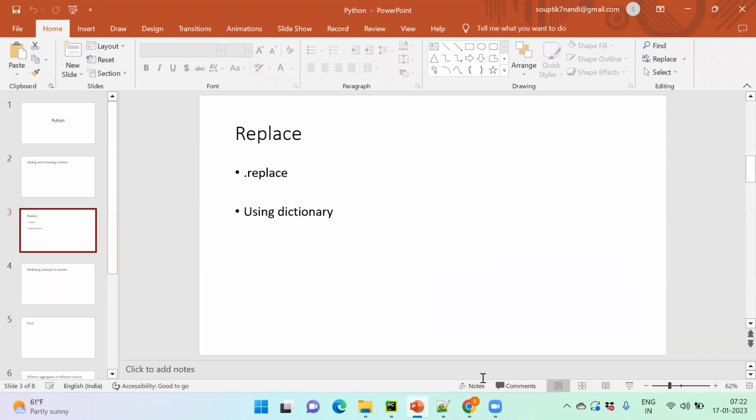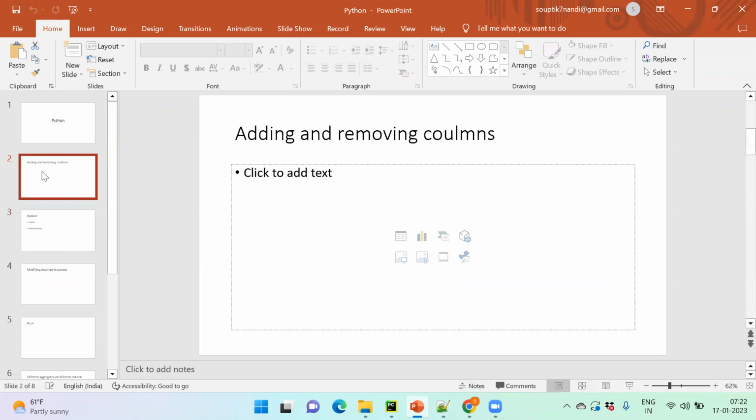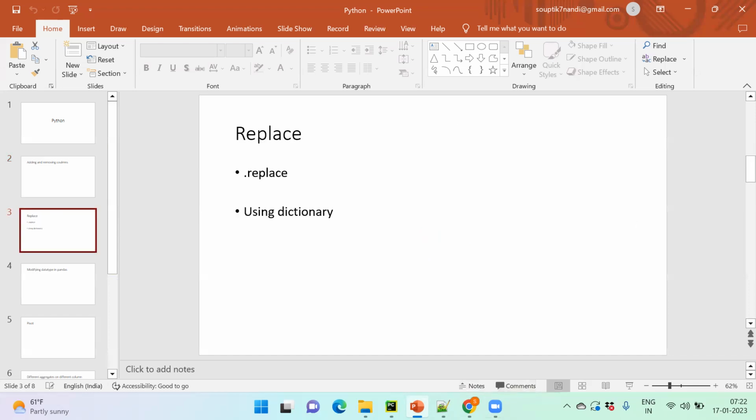Replace. So going to this topic, removing columns. That means dropping a column which exists in a data frame. Okay, sorry about that again. Maybe some mistake from my side, or maybe I have to do some prerequisite. Okay, going to the replace part.